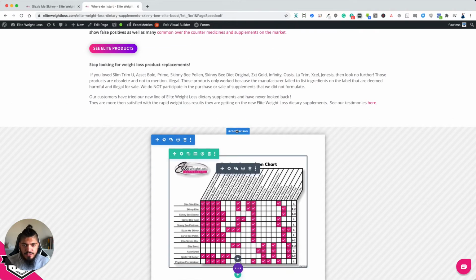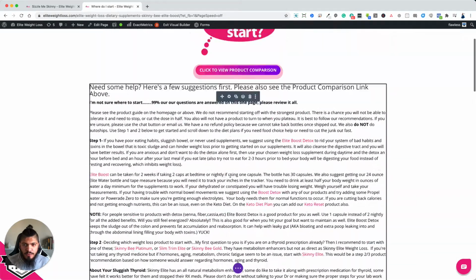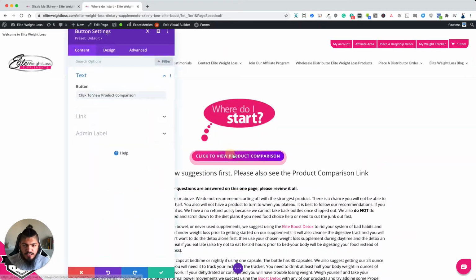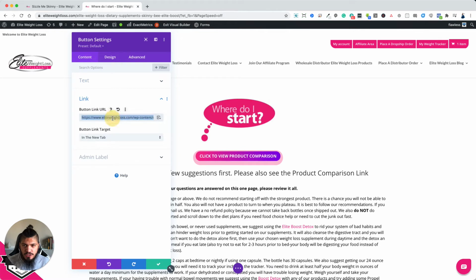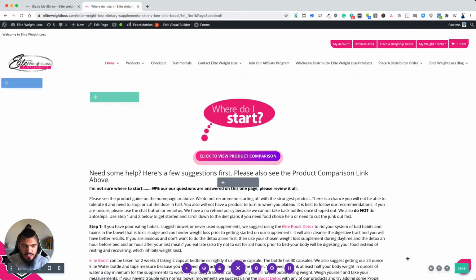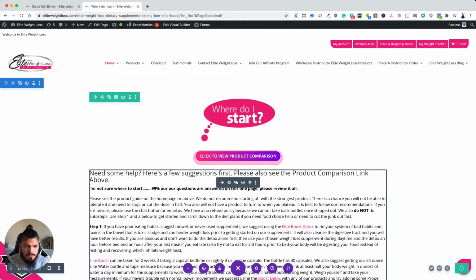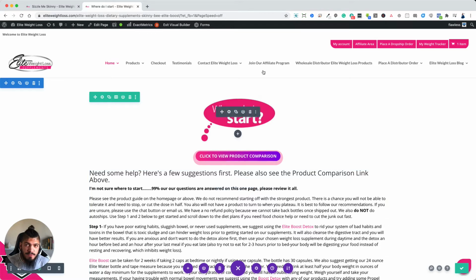Now, once we have this, we're going to scroll all the way back up to the button, and we're going to change the link from the image to comparison, but we have to make sure to put the pound sign before it, and that will trigger the pop-up once we save the page. So now I'm going to click save. Wait for that to load. Exit the visual builder.